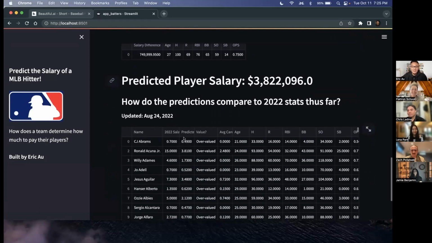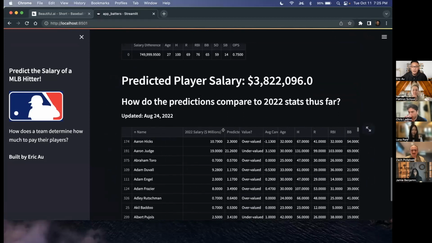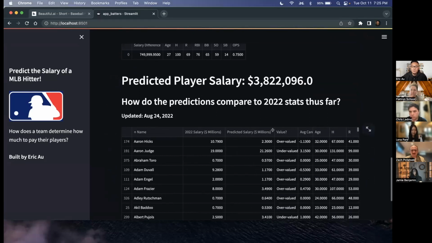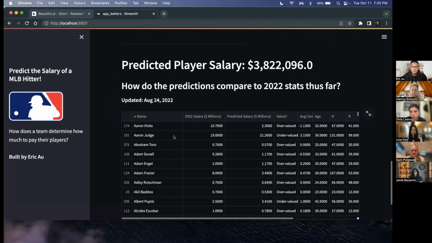Another thing I wanted to take a look at when I was working on this project was how that compares to this season's statistics and how much money players this year might be making, as of August 24th, when I loaded this data set. If you're familiar with baseball, one player doing exceptionally well this year is Aaron Judge. He plays for the New York Yankees. He's making $19 million this year. My model is predicting he makes 21 million as of August 24th.